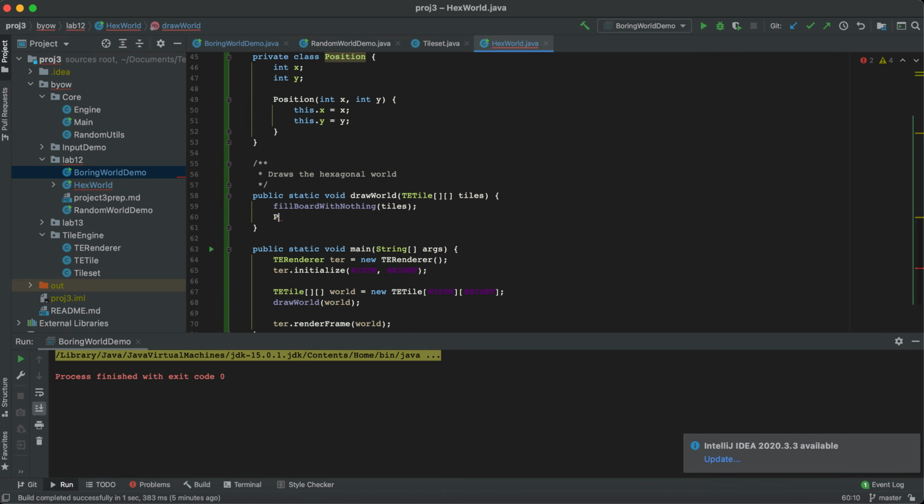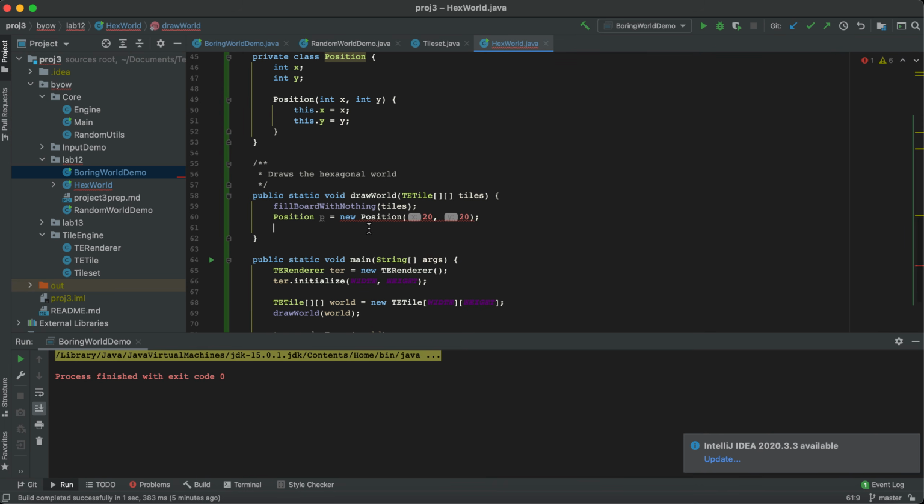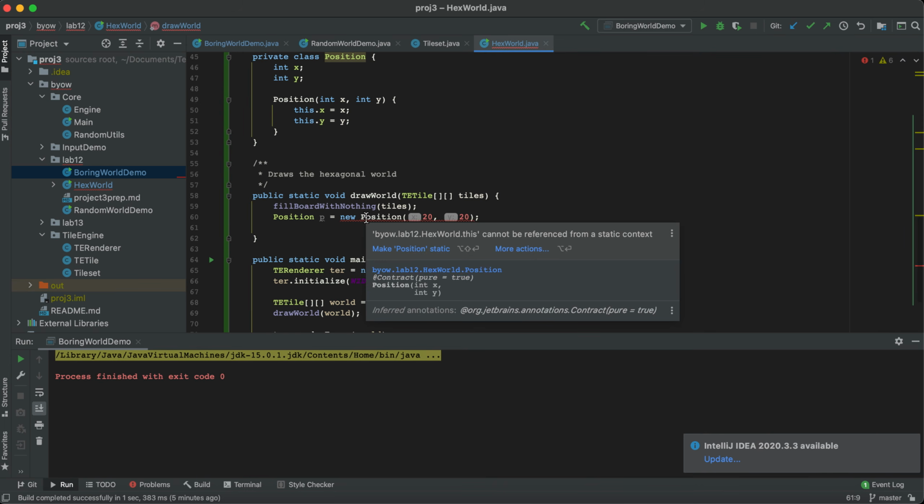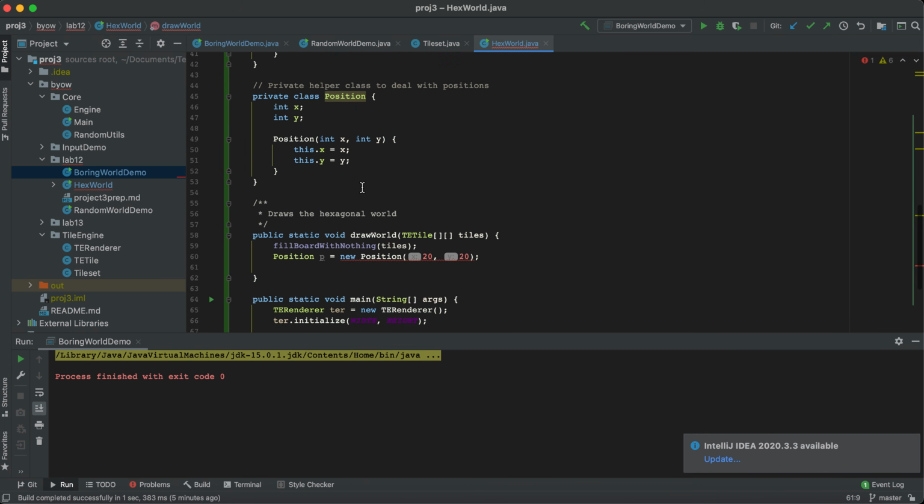So real quick, let's create a new position. Position p equals new Position, 20, 20, like we had in the previous one. It says that this cannot be referenced from a static context, because this should be a static class. We created a non-static class, and we're doing everything static here, so we need a static class. I won't go into too much of that, because that's kind of a week 1 Java thing. So let's move on. We need a static class, and now we finally have a position.